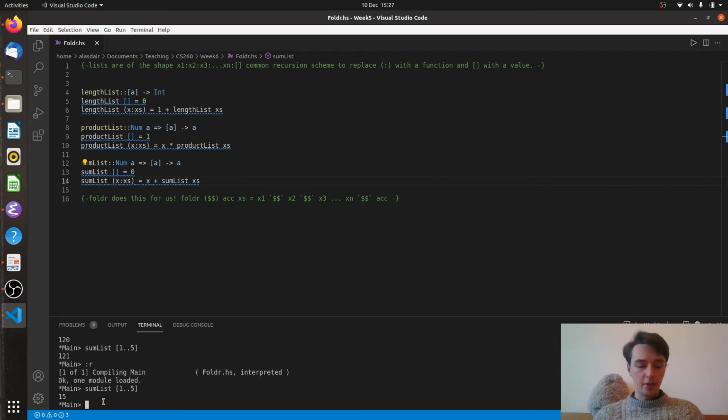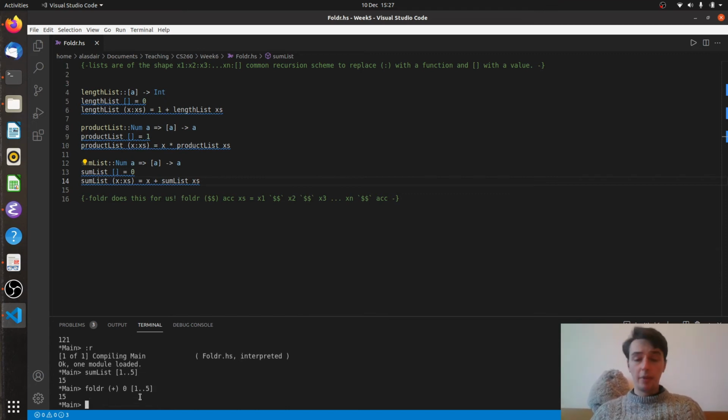Now of course we can use Foldr here. So we can replace this with the plus operator. That's what's happening in here. And we're replacing the base case value, or the empty list, with 0. Give this 1 to 5. Hit enter. And we have 50.